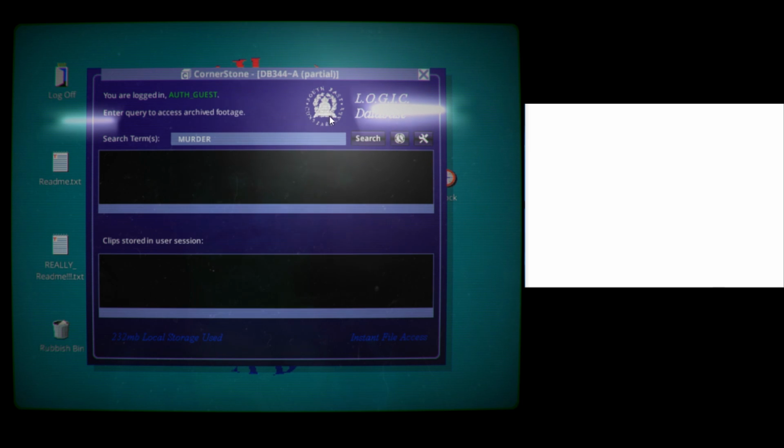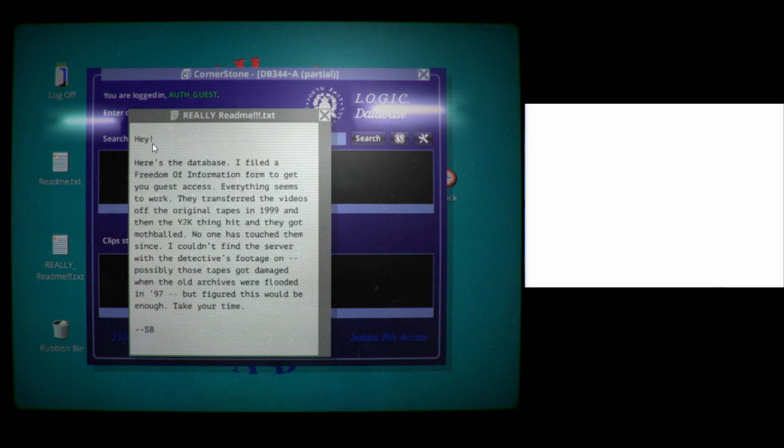Okay. Really read me. Hey, here's the database. I filed a Freedom of Information form to get you guest access. Everything seems to work. They transferred the videos off the original tapes in 1999, and then the Y2K thing hit and they got mothballed. No one has touched them since.